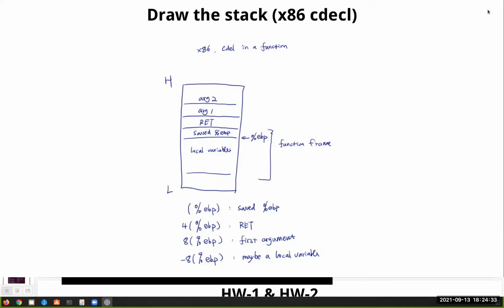Then EBP plus 8 in this case is argument 1, plus C is argument 2. So when we look at instructions using those kinds of addressing, we should be able to quickly figure out what they are actually doing. For example, if you see this, then let's save the EBP. If it's positive, it means it's higher, then that's getting arguments. If it's minus 8, negative 8, that means it's referencing local variables.